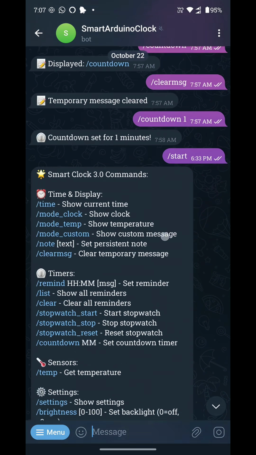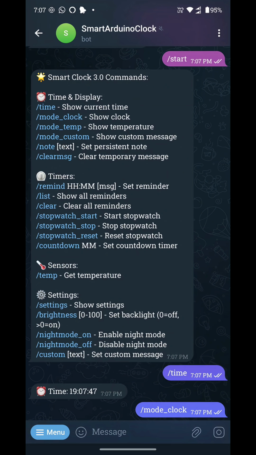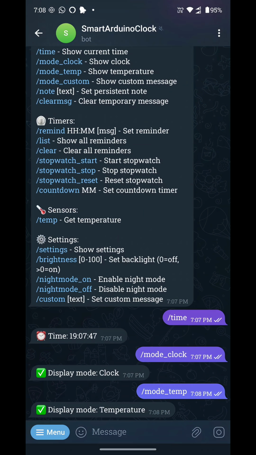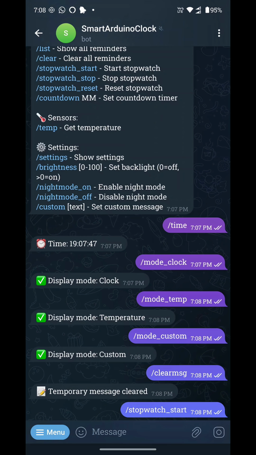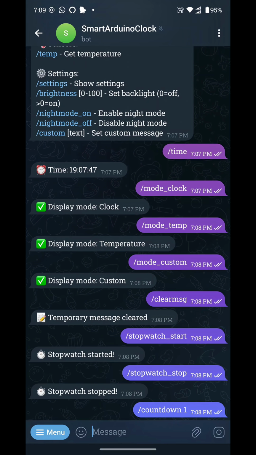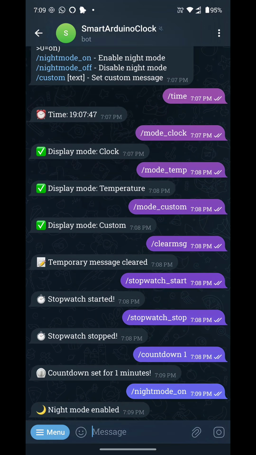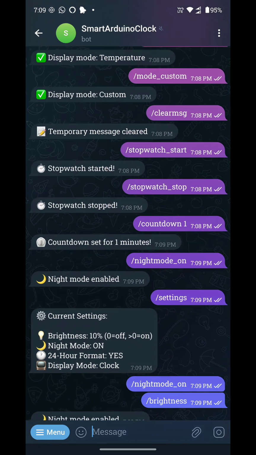Control everything through Telegram. Check the time. Switch display modes, read temperature, set custom messages. Adjust brightness, enable night mode, and so much more. Over 20 commands available, all from your phone. From anywhere in the world. No special app needed. But wait, there's more you can add.